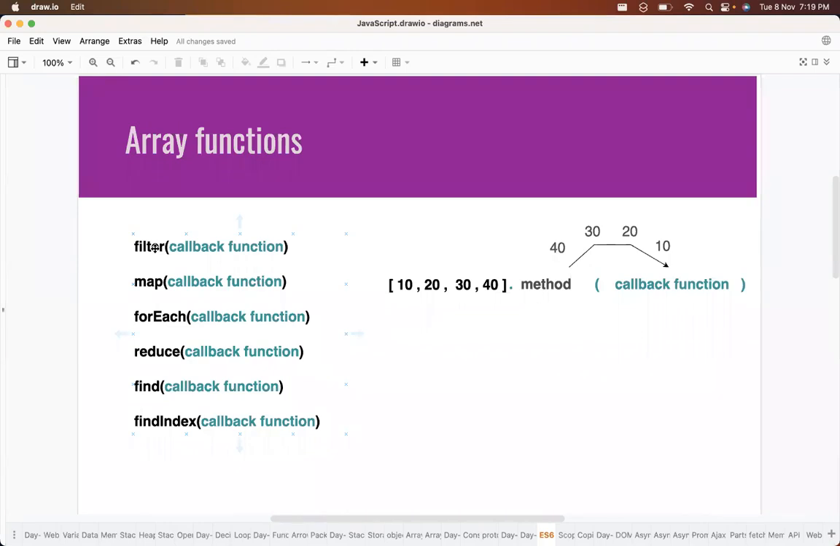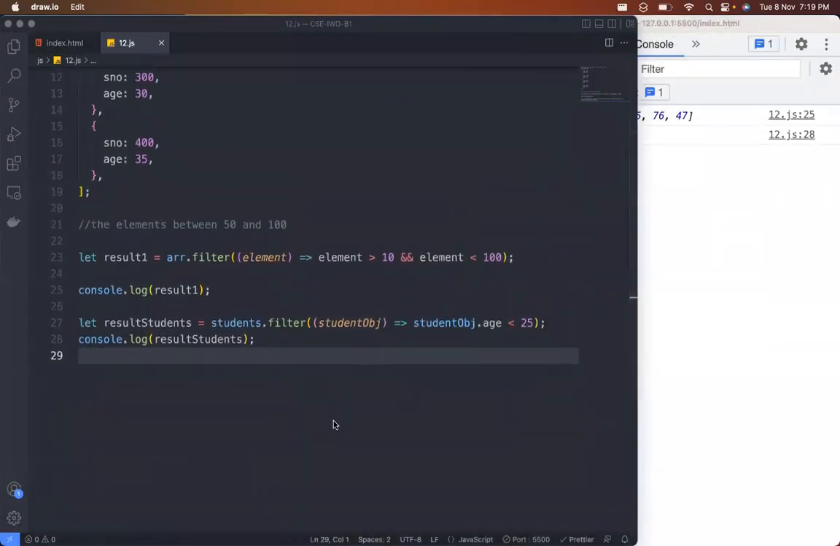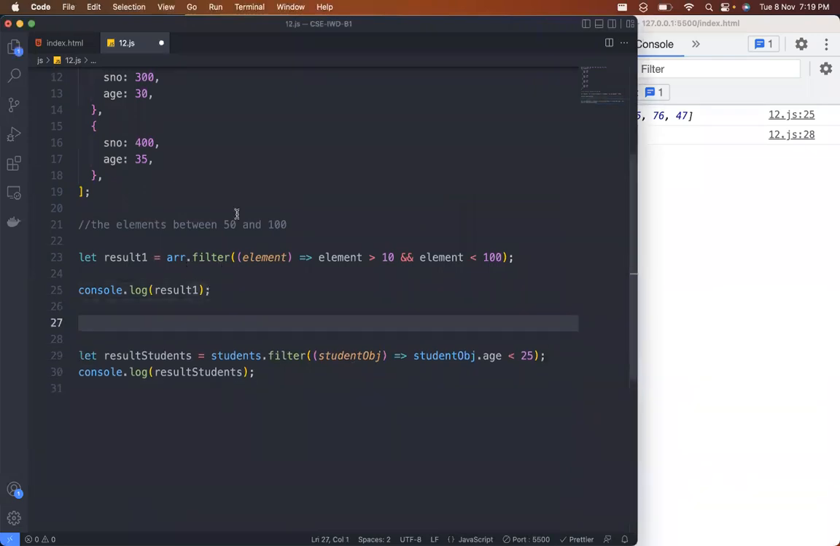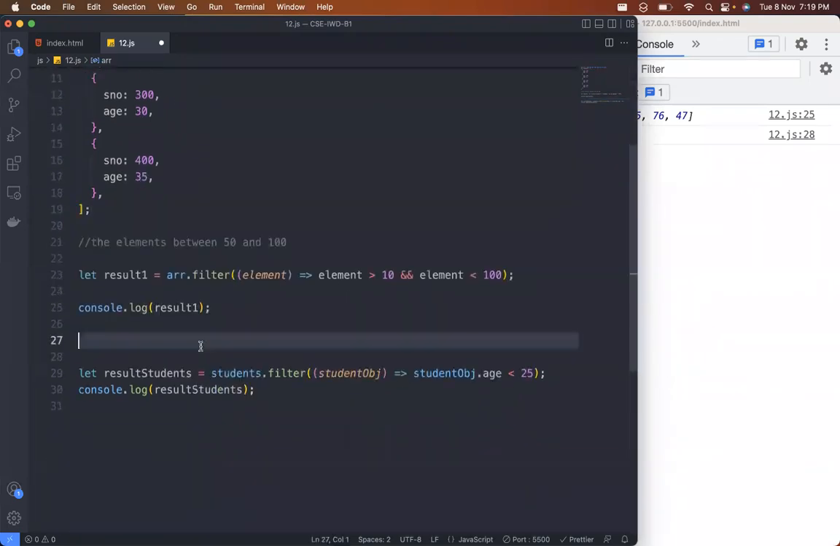Sometimes it is required to modify the elements of an array. Then filter method is not useful. So let me try to do that by using filter method and see the difference. For example, I want to add 5 to each of these elements of the first array: 12 plus 5, 45 plus 5, 10 plus 5. That means I want to modify this array by adding 5 to each of the elements. Let me try to do that.